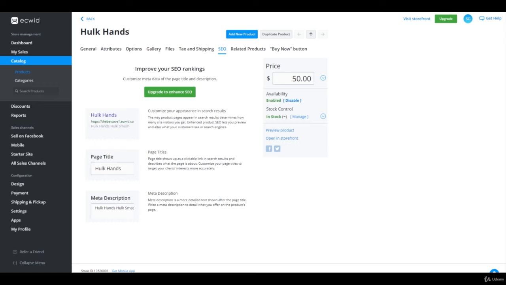In Ecwid, in the free version, it's done automatically for you, so you don't have to worry about it. But in the upgraded version, you can enhance it. It's basically just giving it a few more options, a few more categories to put your stuff into. And it is handy to make sure that you go in and check it out, but it's not necessary.